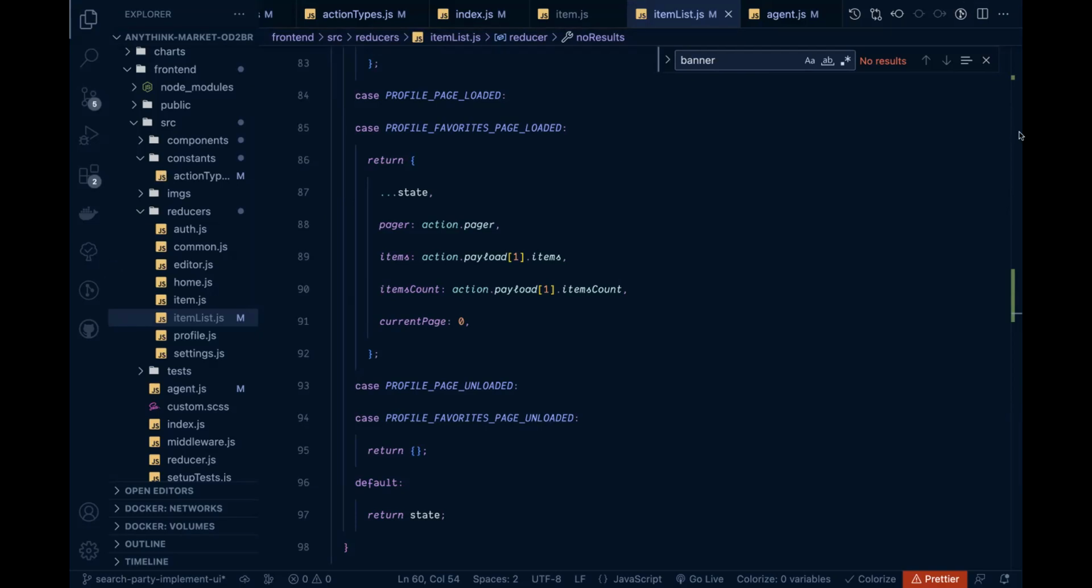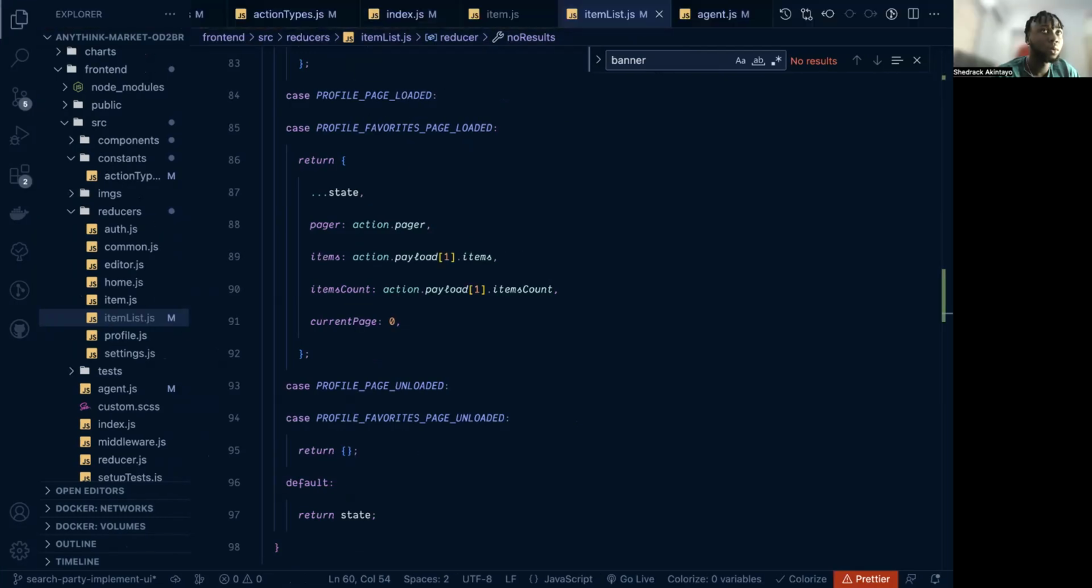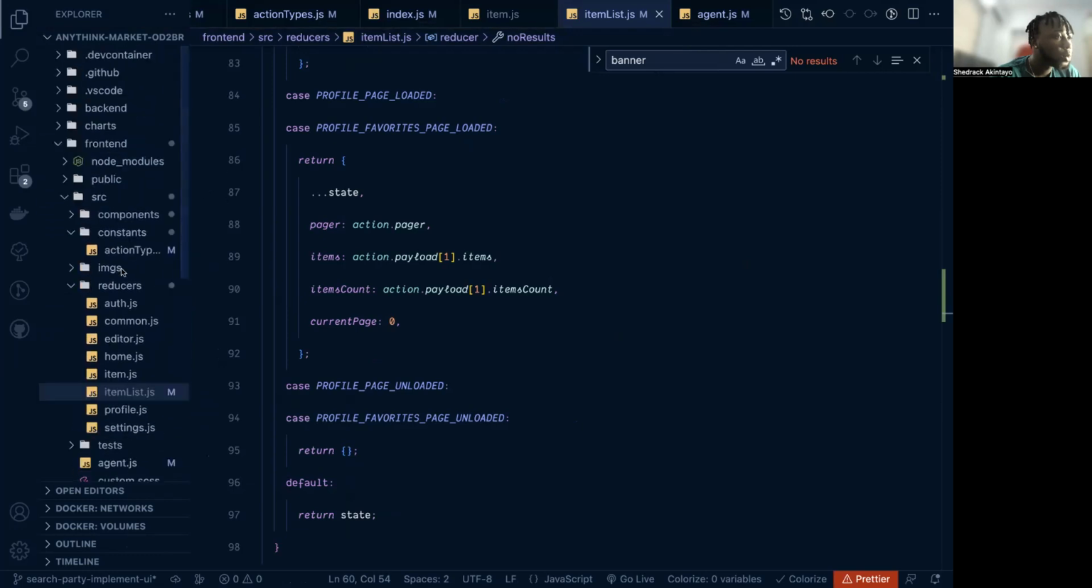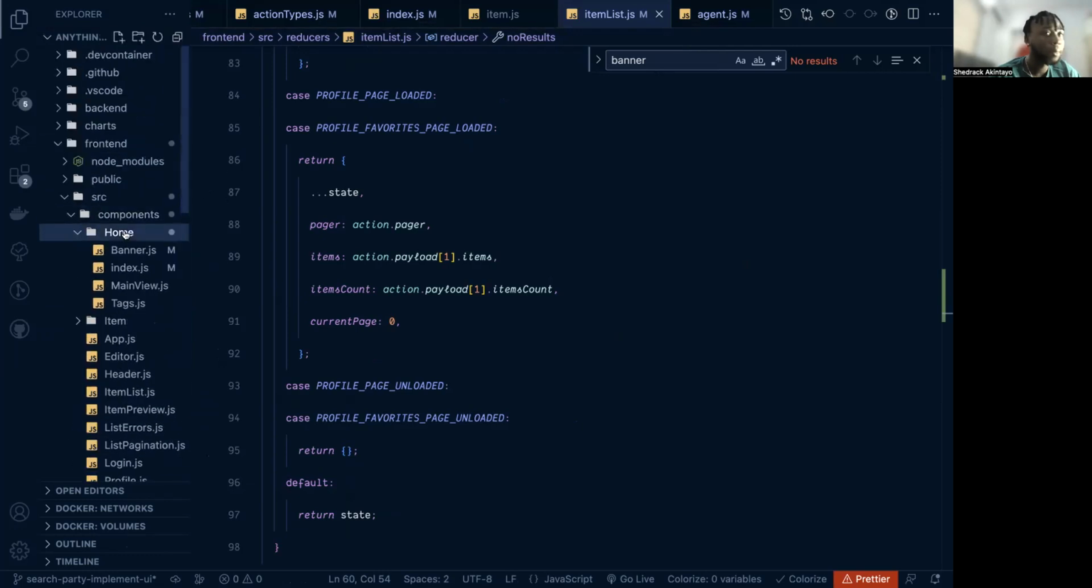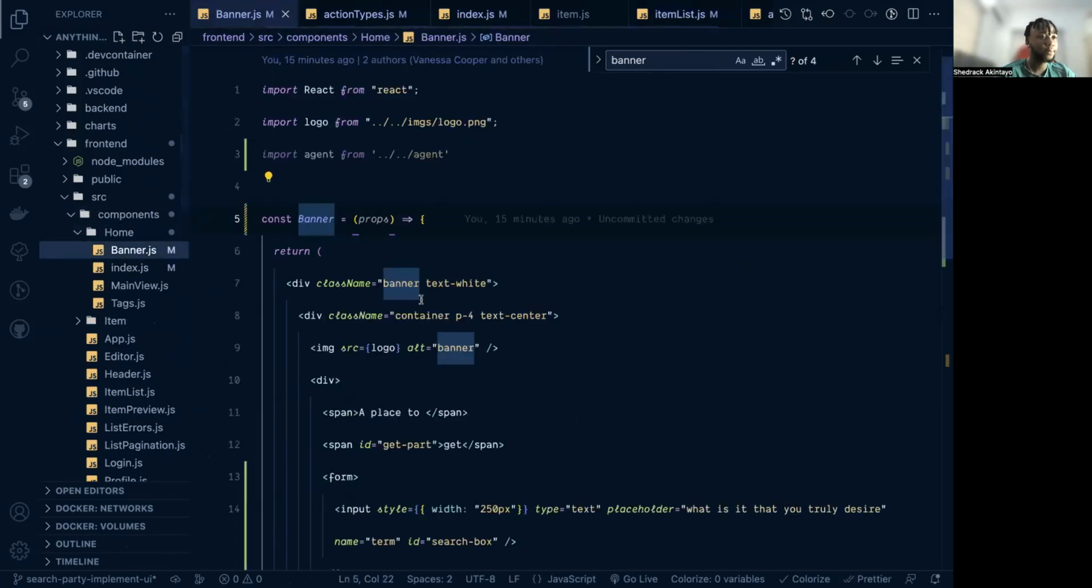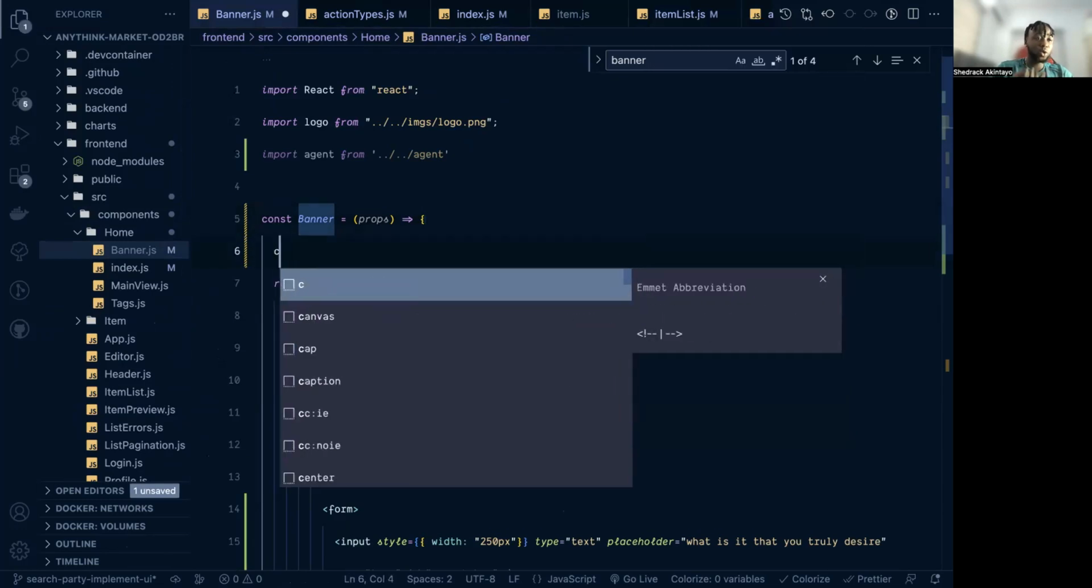So let's go to the banner.js file. Where's the banner.js file? It should be in the components, home, and banner.js. So let's implement that. This was what I wanted to do when I added the onSearch change to the onChange attributes of our inputs.